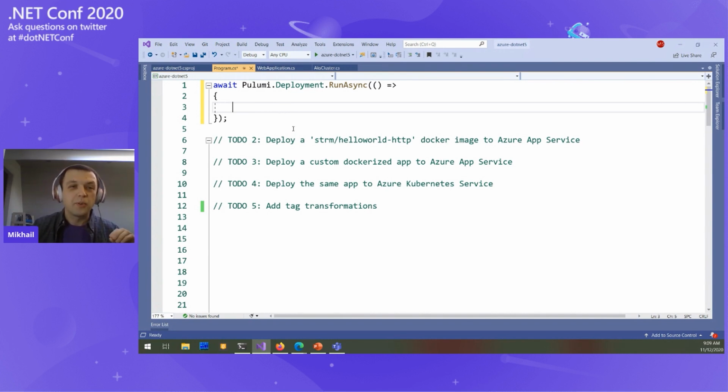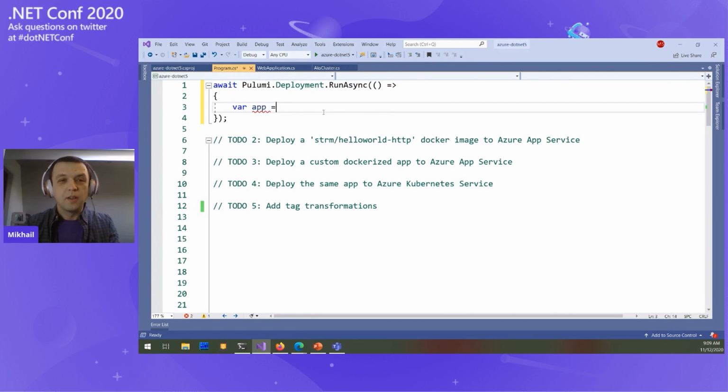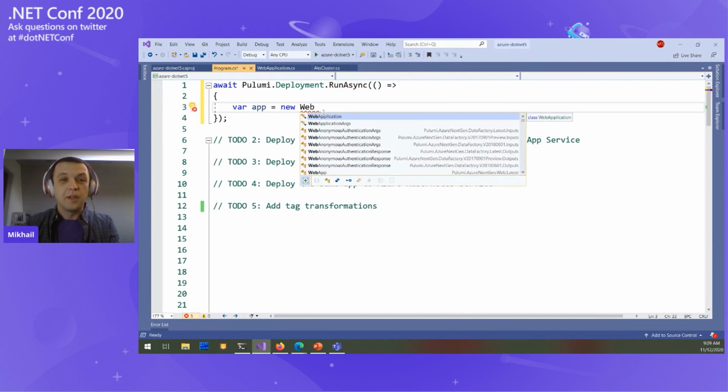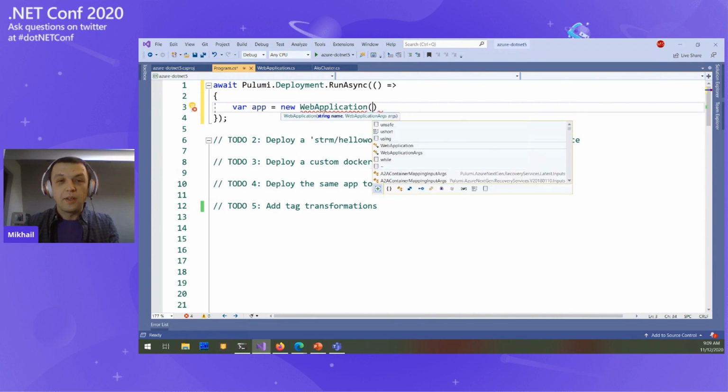So step two, I want to deploy a simple web application that would run just a pre-built container from a public container registry. And this is the name of the container, basically hello world HTTP application. So to do that, I need to define a single component. And again, I already prepared several components, so it's going to be just a couple of lines of code to simplify the demo. But I have this web application component that I can define.